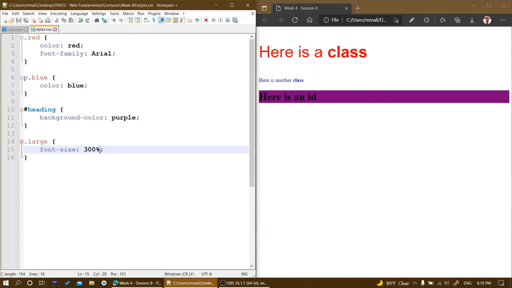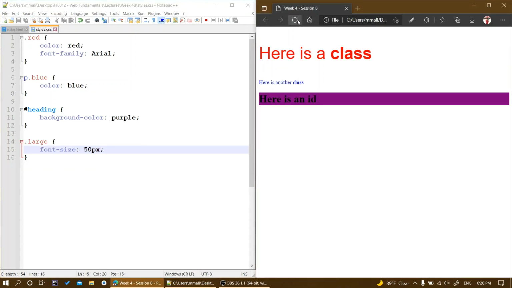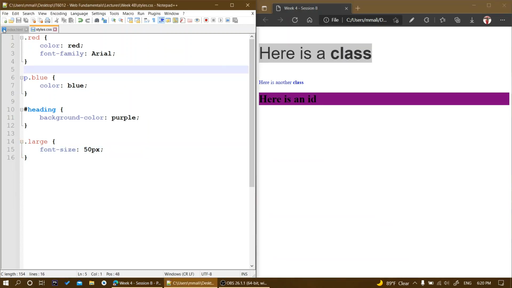Now there's another way of specifying the exact size. Let's say I want it to be exactly 50 pixels. So the first way was percentage. The second way is using pixels. And pixels is like an exact measurement of how big it should be. So if I refresh, did I save this? Okay, 50 pixel is that big.